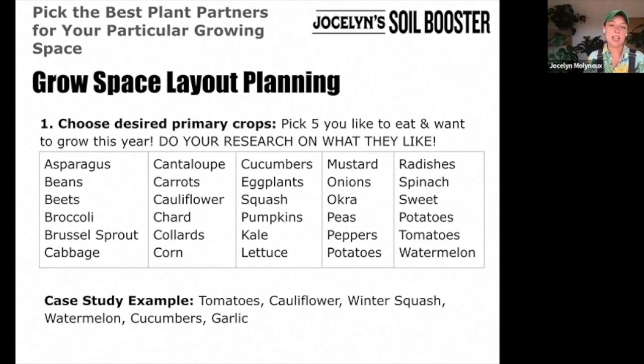So for today's case study, I picked a fairly common set. We're going to be looking at how we would incorporate growing tomatoes, cauliflower, which is a type of brassica plant, and winter squash. If you're not familiar with this term, when it comes to squash, there are 2 categories or classifications. There is summer squash, which the layperson term would be zucchini. So summer squash essentially means the same as zucchini, or some people would call it a courgette, perhaps if you're from overseas.